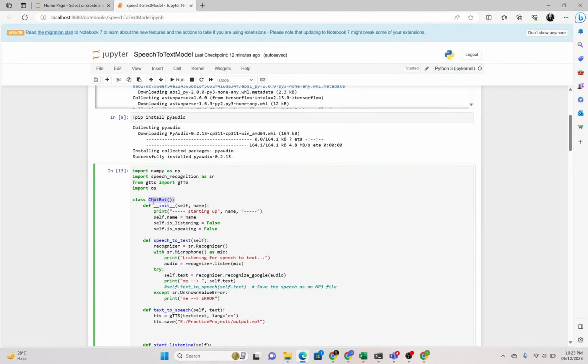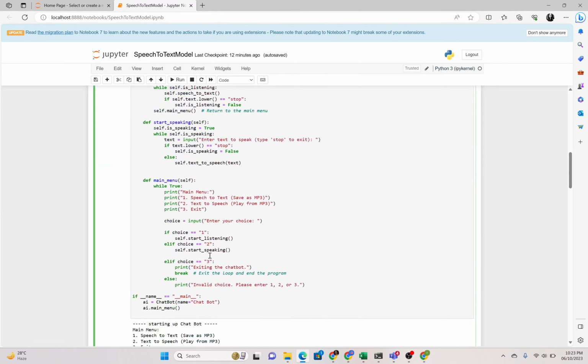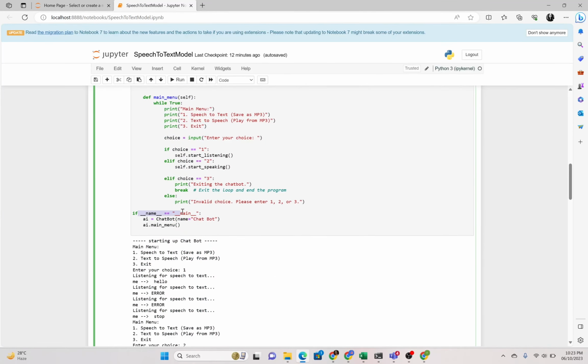This is my main function, and this is my class. I'm giving the class the name Chatbot, and in the main you can see I'm giving a name to a specific object. After creating the object of the class, that is AI, I'm calling main menu. This is my function which is defined inside the class. Now you can see I am ready with my object and I'm calling the function main menu.